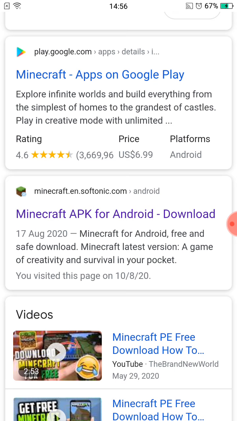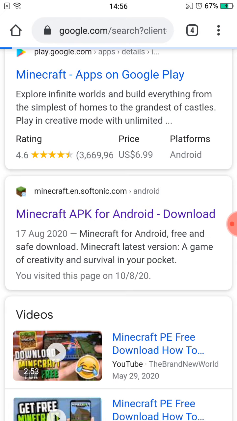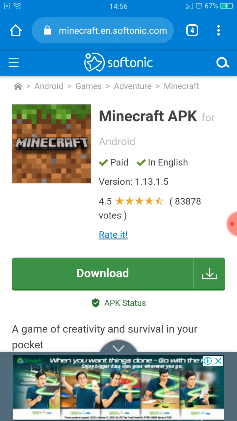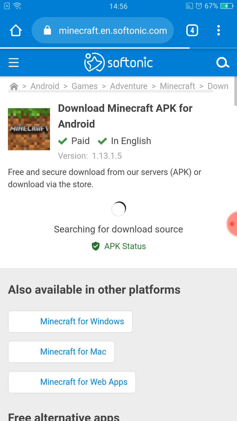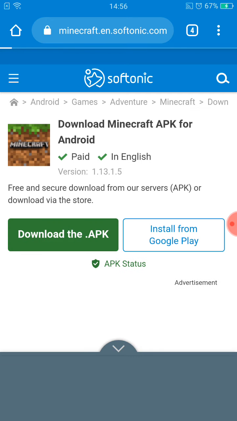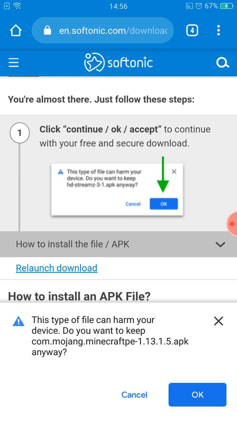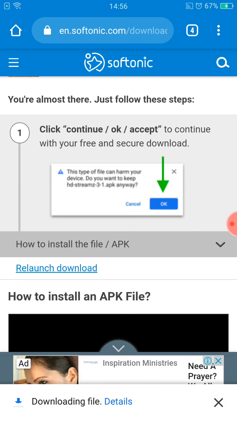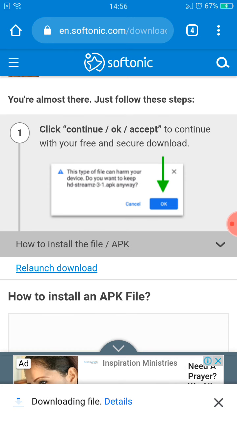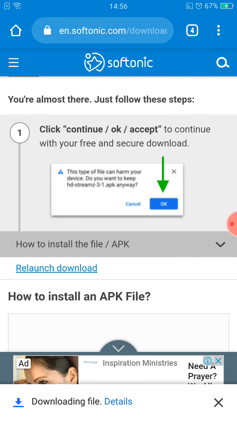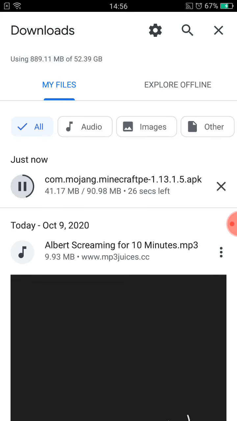softonic.com, not sponsored. So press the Minecraft APK for download, press download, and wait. After that, you need to press download the APK. Say continue. It doesn't harm the device, so yeah. Now you need to press those three buttons, press downloads, and there you go.